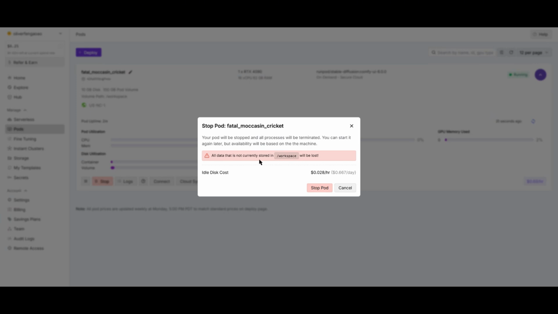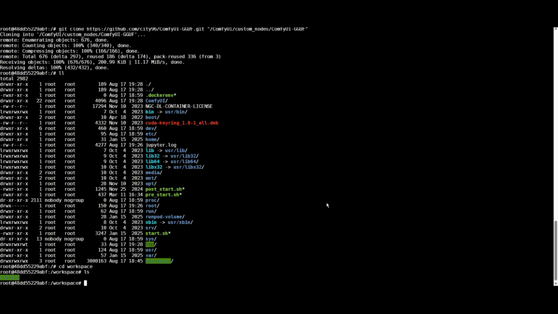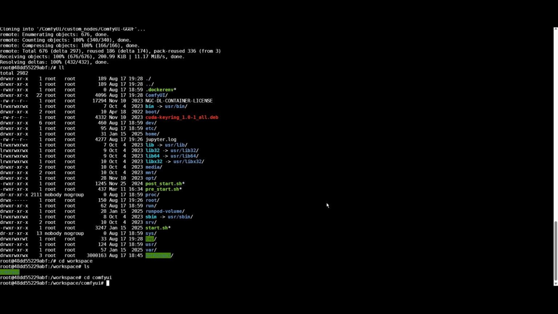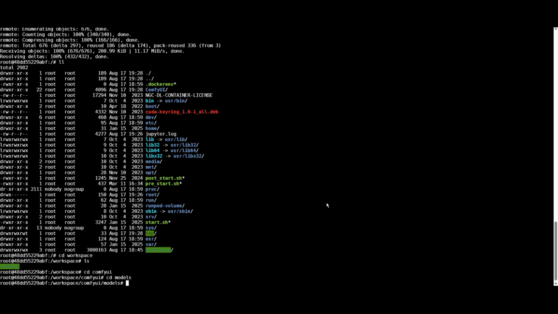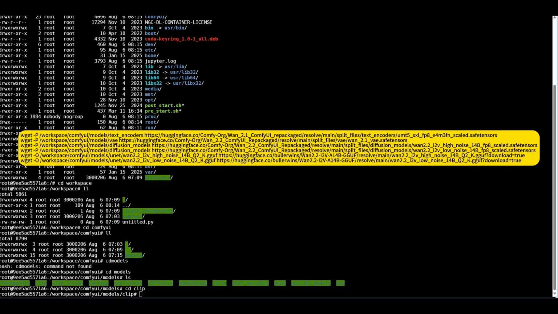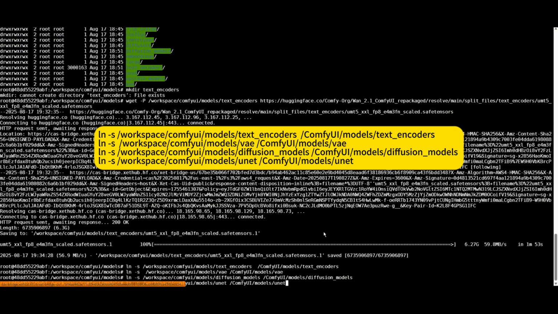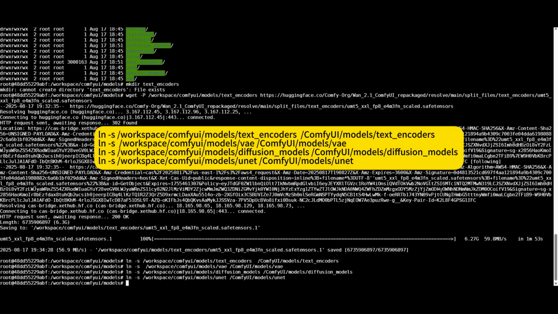To link the location between Comfy UI on the disk and the checkpoints in the workspace, we need to create a link between the model directories in the two locations. First, make synonym directories in the workspace, and then download the model checkpoints in these directories. In the end, create a soft link between the two locations.